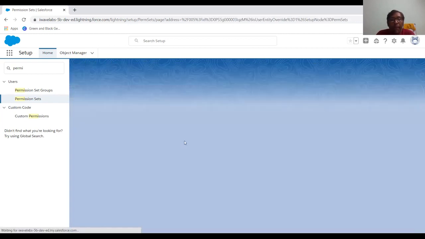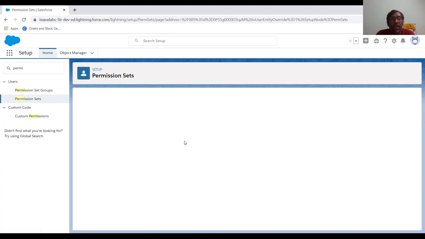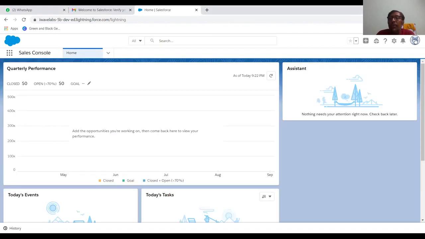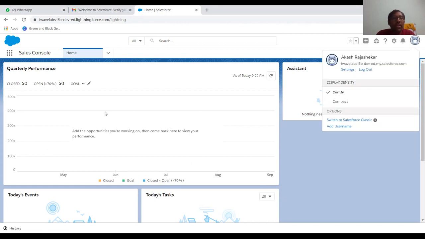Now it is done. Now I have to go and check. So what I'll do is go to this particular user and check whether this app belongs to Raakesh Kumar or not. Yes. Now this app belongs to Raakesh Kumar.